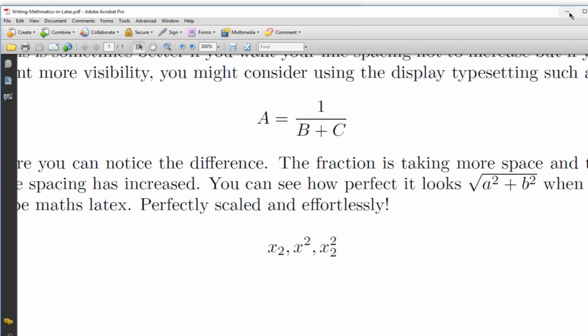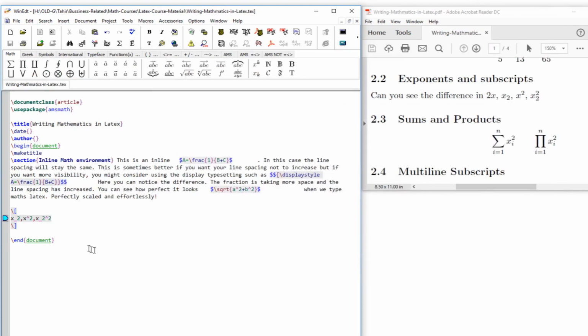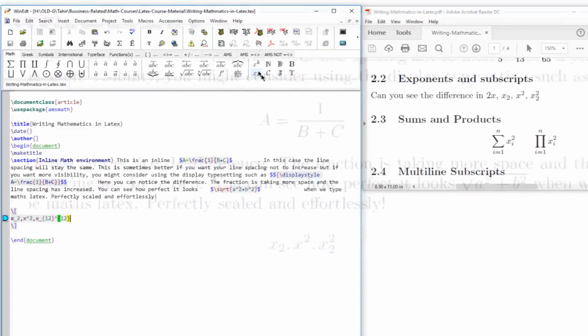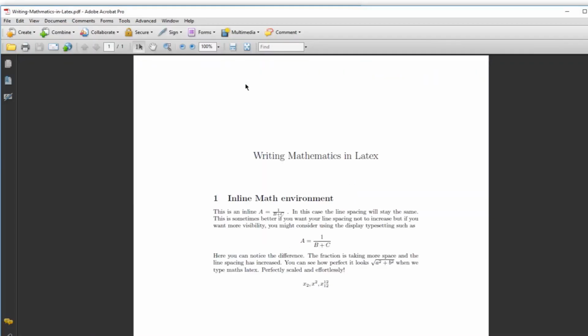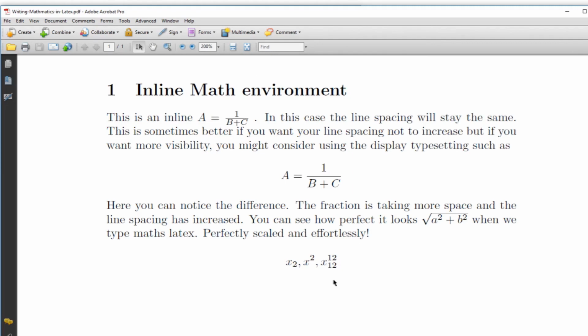And now if you want to write, for example, x subscript 12, then you have to put this in curly brackets, and similarly the power you have to put in curly brackets. When there are 2 digits, you have to put the curly brackets. If I compile now, it will be okay. Now as you can see, x subscript 12 raised to the power 12.